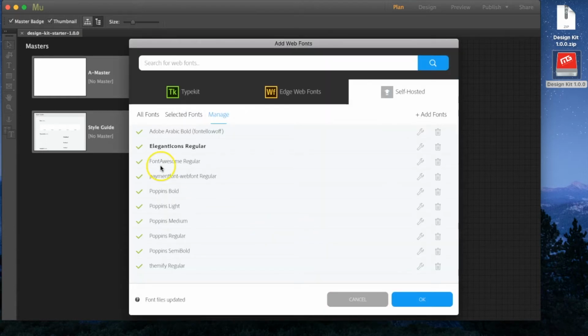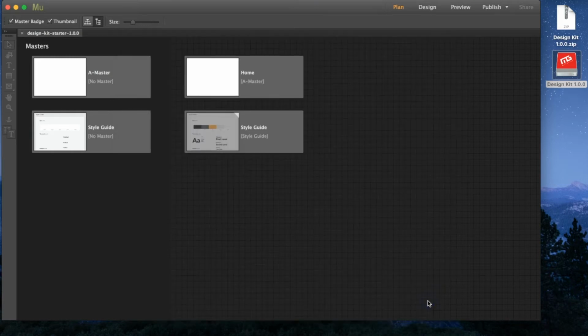You'll see that we have green arrows all across the board. I have some other fonts in here, but there's my Elegant Icons installed properly. So now I'm just going to simply click OK. And now at this time, Elegant Icons is not only installed on my machine, but it's also installed inside of Adobe Muse.